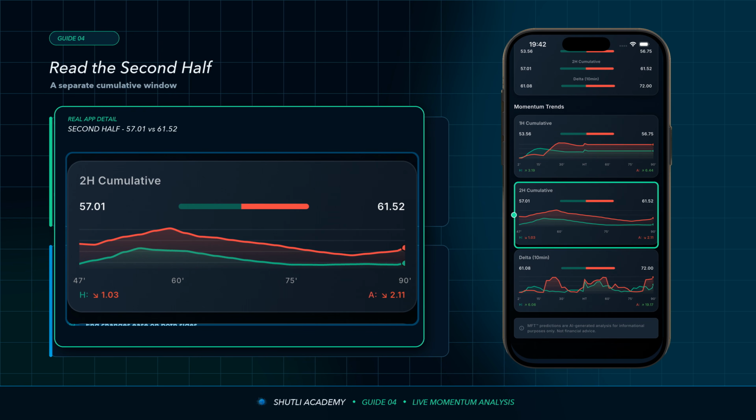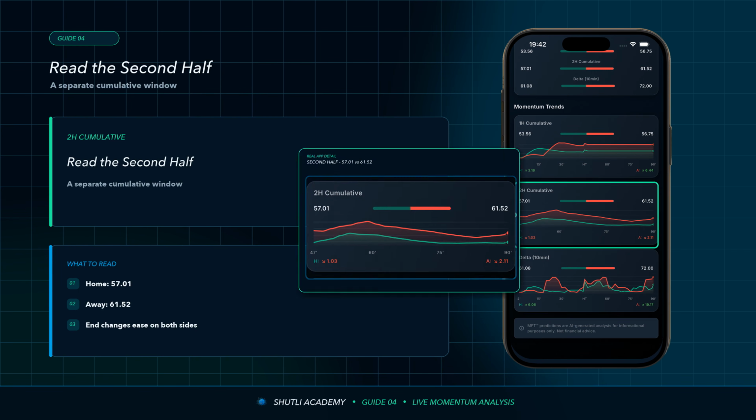This is why the summary and the line path should be read together. One gives the final comparison for the window, while the other shows how stable or uneven that advantage was.